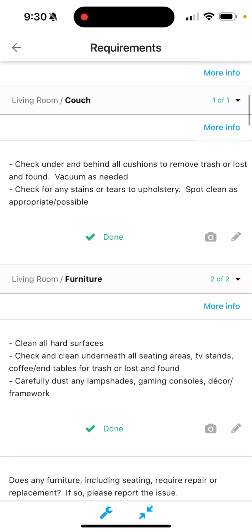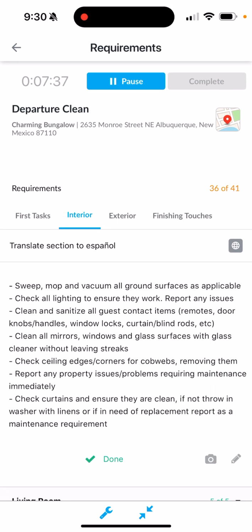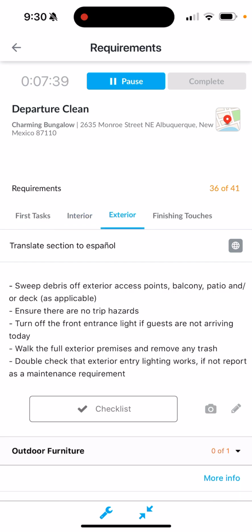So let's scroll back to the top. Now you can see we're done 36 of 41. So let's go to the exterior. And on the exterior, I know there's barbecue grills and things like that. If there's utensils outside, you just bring them in and wash them. I don't expect you to clean the grills because they're a hot mess at this point. Eventually I'll get that on as a task to clean for anybody who's interested in that. But for now, we'll just leave it as is.